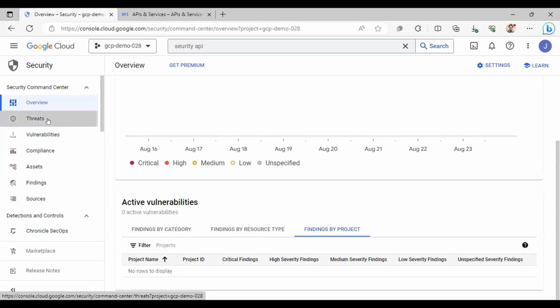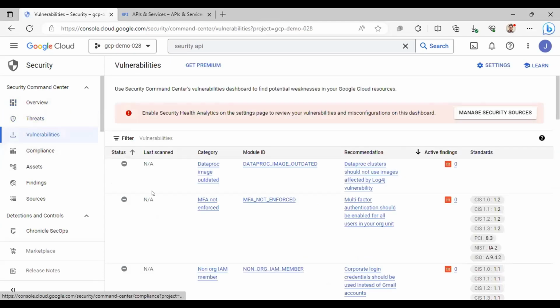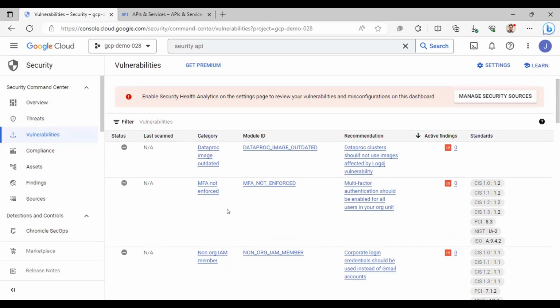It gives me the view for any sort of threats, any vulnerabilities that we have seen. Also, if you see here, the last time when I was working with this cloud data prop, the image is outdated. That is what it's saying.